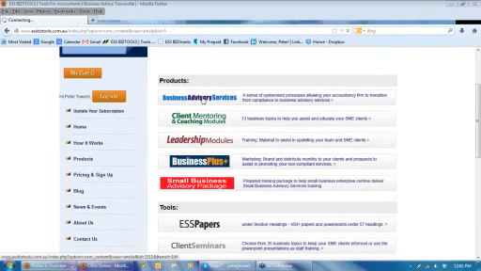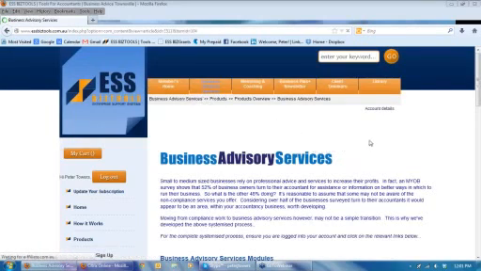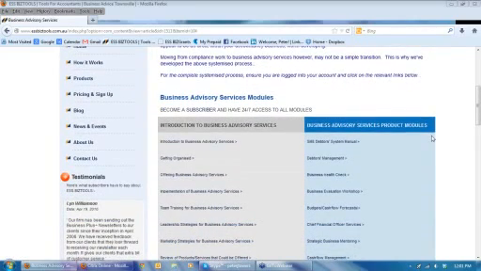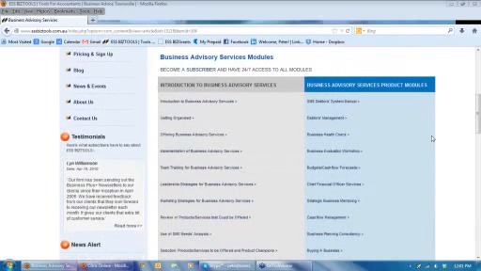Today we're looking at business advisory services as it relates to identifying government grants for you to be able to offer services of assisting clients with government grants as part of the non-compliance services that you're offering.